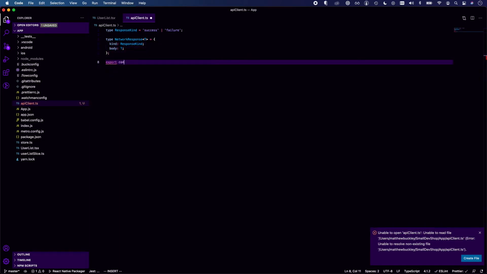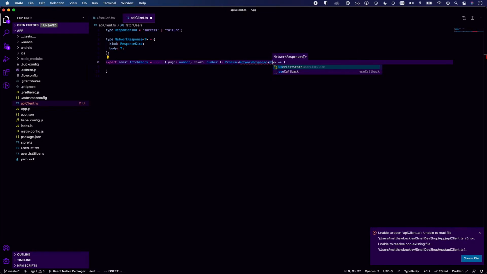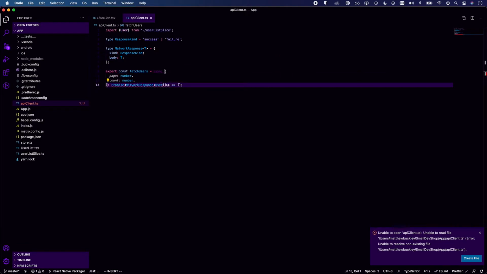And now we can actually write the request. We'll write a fetch users request, which will take two arguments. One will be the page that we'll ask the API for, and the other will be the count, which will just be the number of results that we'll expect from the API. Awesome, and it'll return a promise of type network response, and as our payload here, we'll have an array of type user.